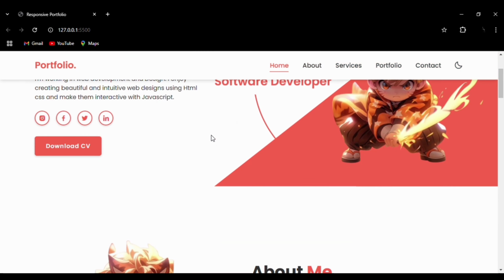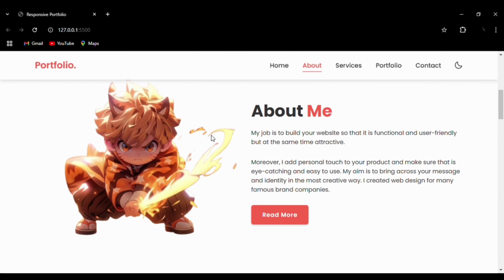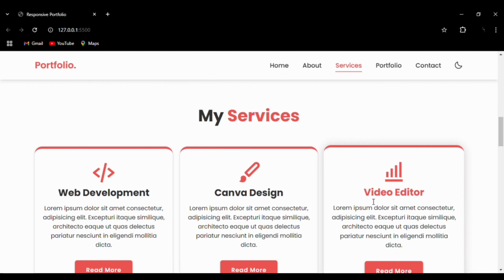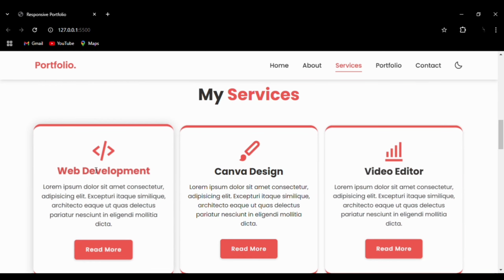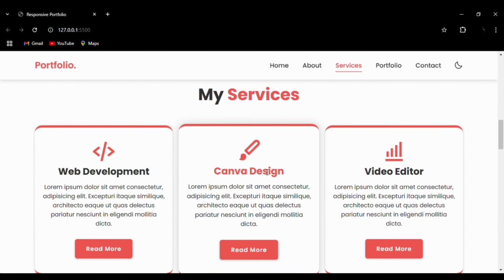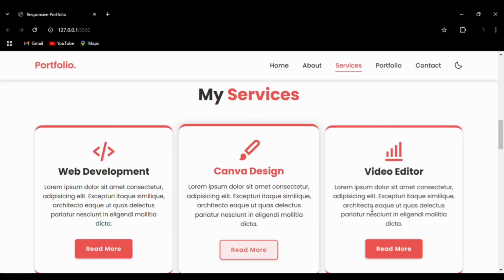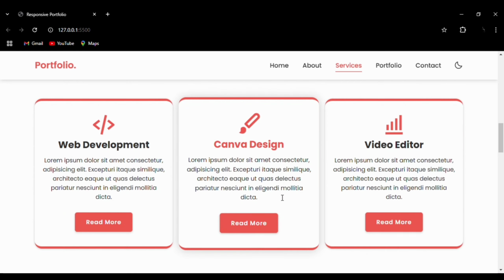And from the home section, this is the about section. You can have your picture and button. The next section is the services section, where I have mentioned three major things that I'm working on. One is web development, one is Canva design, and video editing. So you can add the services that you are providing.